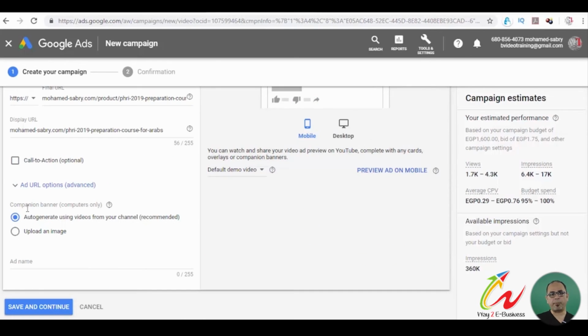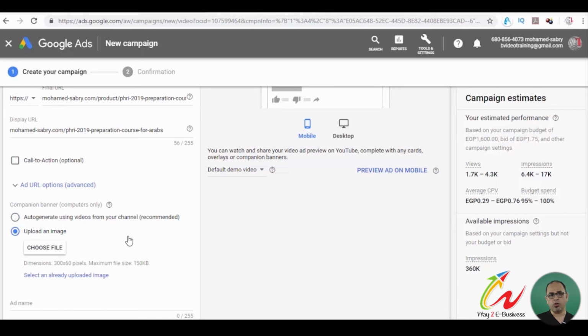The next is the companion banner. This is a banner which appears on computers only and doesn't appear on mobile or tablet, and you can find it over other videos. Here you have two options. Auto generate: Google Ads generates a frame of a video and converts it into a banner image. Option 2: upload an image. This option gives you the flexibility to upload an image you have on your storage device or on your computer. It's the banner we prepared.